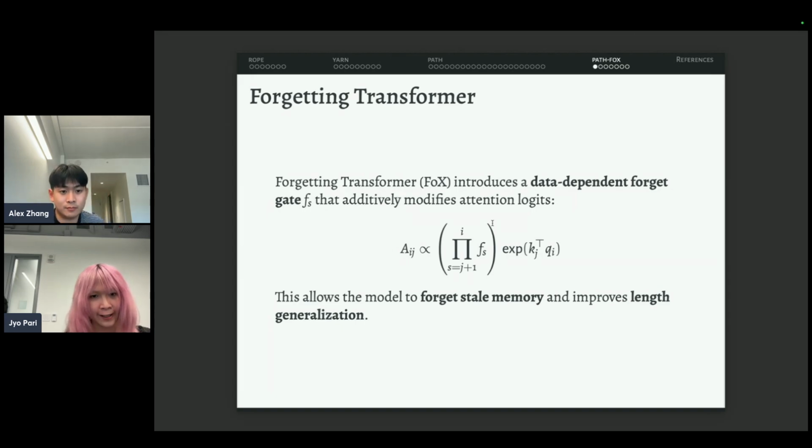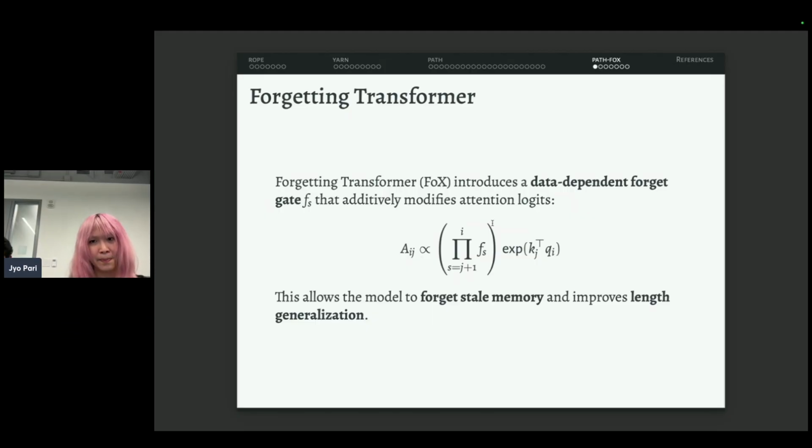Maybe I also have some minutes to talk about PaTH. It is another variant. Before talking about PaTH, I'll first talk about forgetting transformers. You can also imagine forgetting transformers as a positional encoding. I think everyone should have heard of ALiBi, which is a positional encoding scheme. You can imagine forgetting transformers as a data-dependent version of ALiBi.